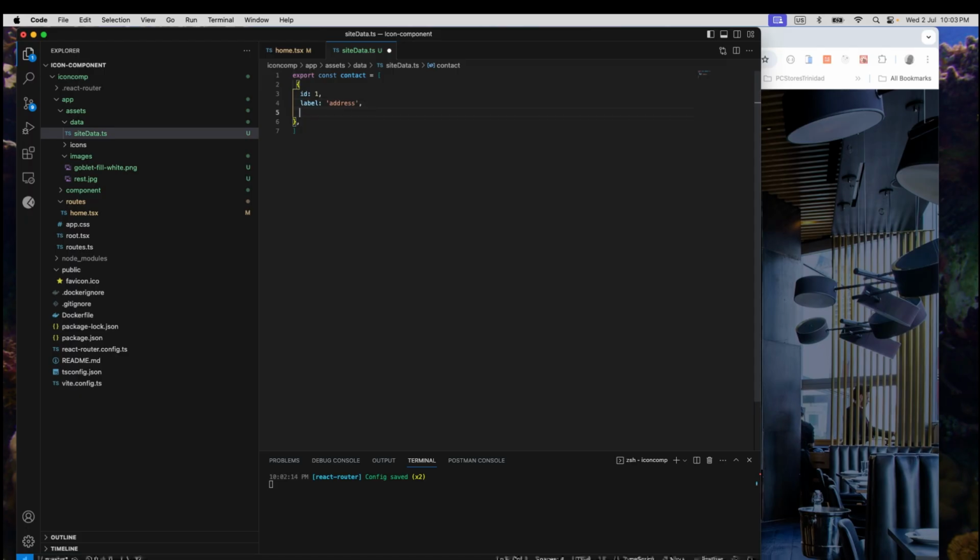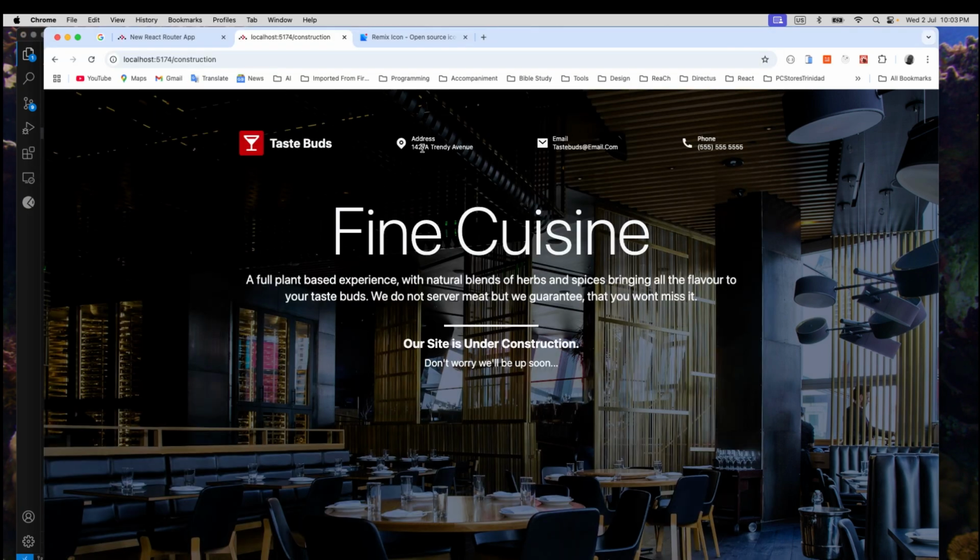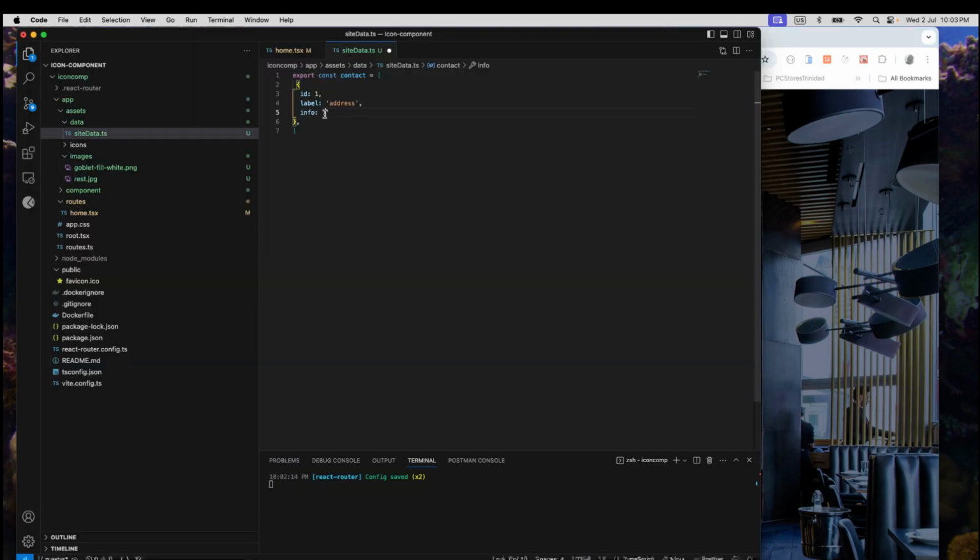All right, and then we would want to do info, and that will be a string. Now I made up a fictitious address, which is 142.7A Trendy Avenue, right? You could make it anything you want, and then what I want is an icon, and this is also going to be a string.